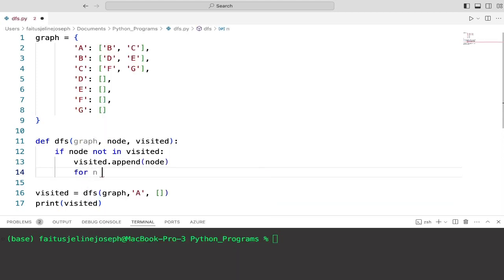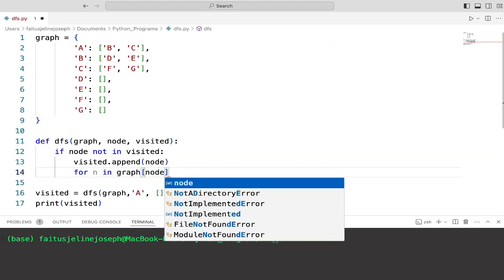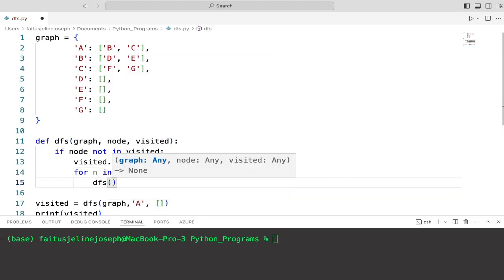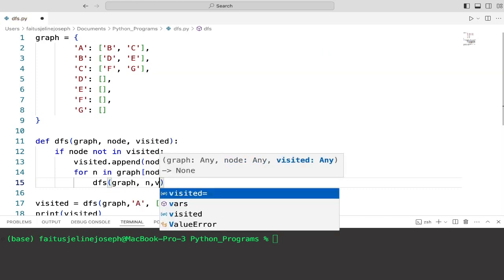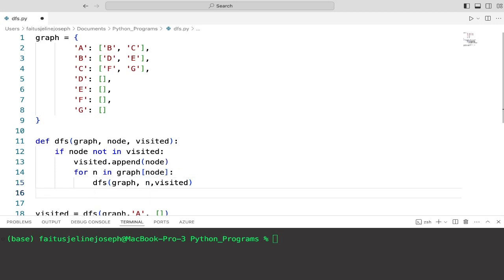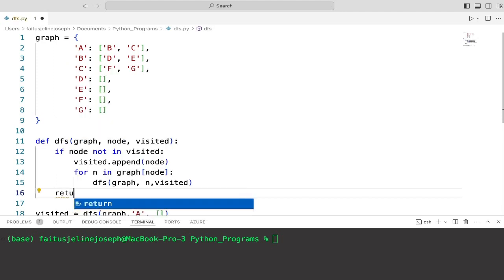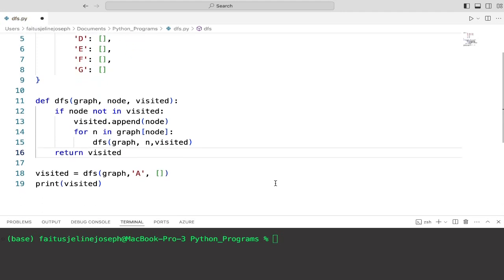For n in graph of node, which is the child nodes, depth first search of graph, comma, n, comma, visited. We are recursively calling the depth first search for the child nodes. At the end, we will return visited. That's pretty much it. Now we are printing the visited here and we are calling this function as an object. Our object is visited. Let's save the program and run.